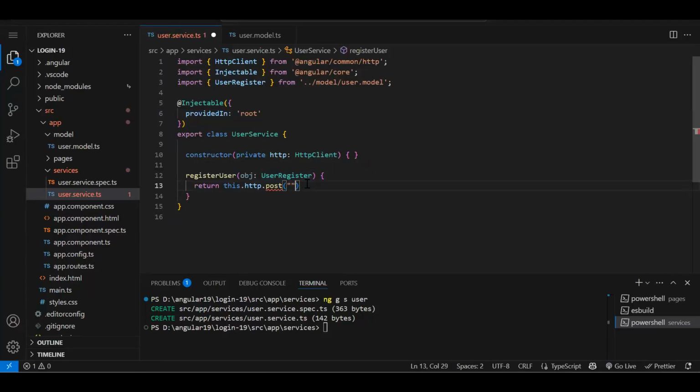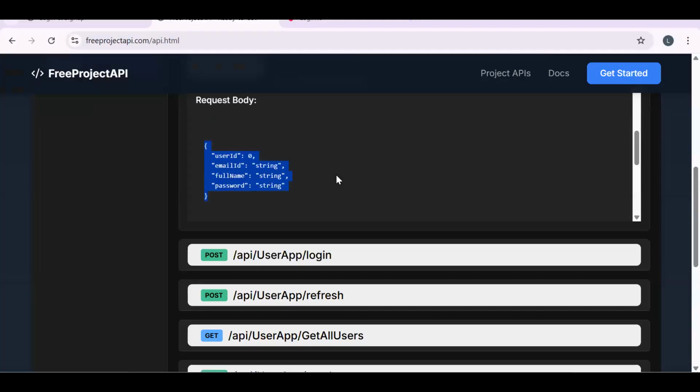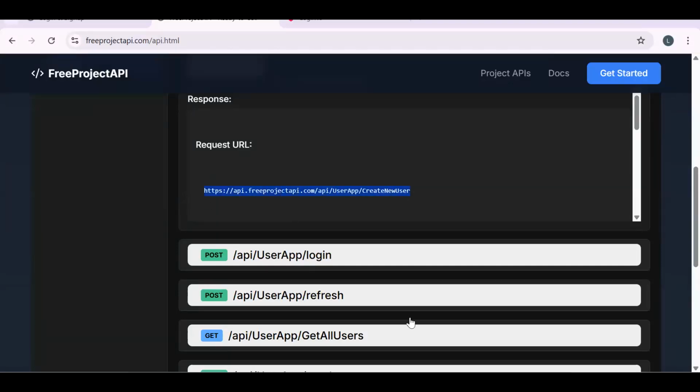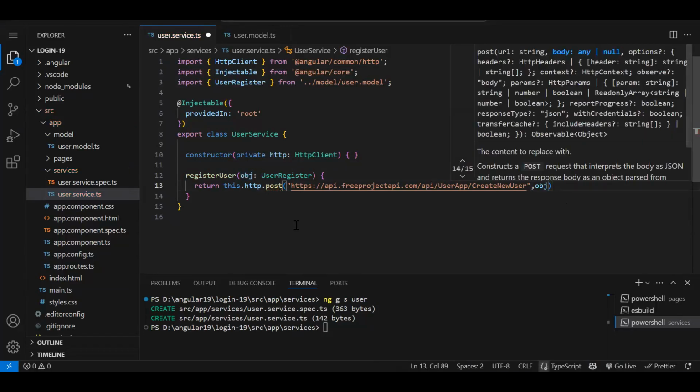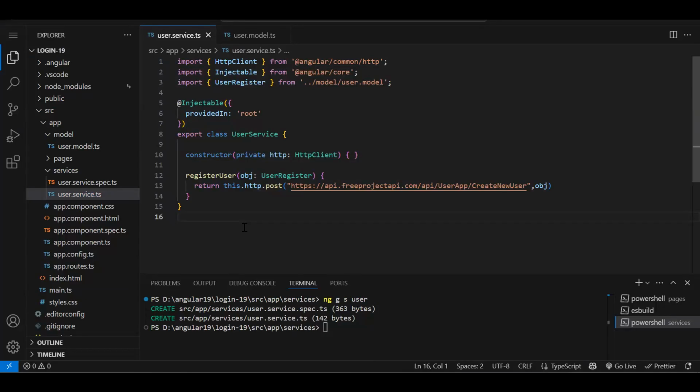Let's first write the API call. Let's get the URL. So this is going to be my URL. This URL I will copy. I will paste it over here. Post API needs URL and the object. Now, whatever object you are going to get as a parameter, that you will pass over here. This is a very simple, basic API call. In the login function, we will modify it. But this is a very basic API call function.